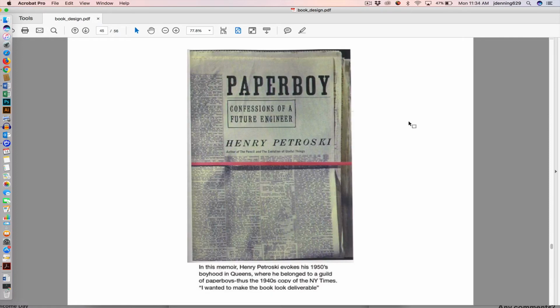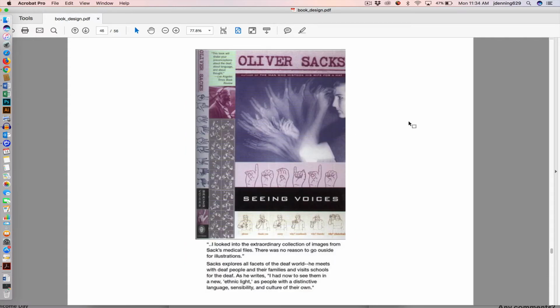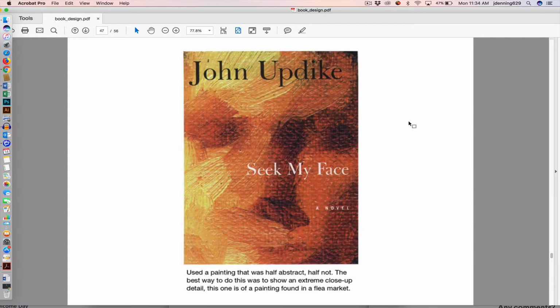Paperboy, this is a 1940s copy of the New York Times, and the idea is to make the book look deliverable like a newspaper. John Updike, this was a painting found at sort of an old flea market, and you can see it's a close-up, and there's this texture of the face.